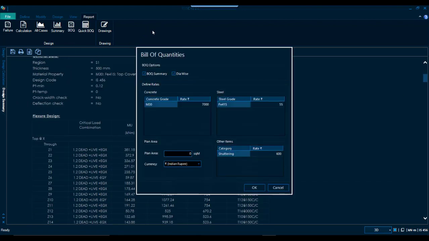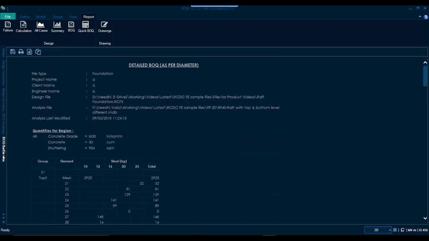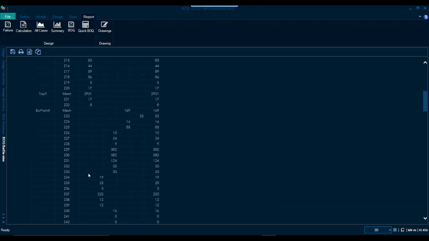Next, we have the BOQ report, which is again of two types. We have a BOQ summary and the diameter wise BOQ. Here we need to enter the rate of the concrete and the steel, the plan area if required, the currency in which the BOQ is required, and the shuttering rate. And if we just select OK, we get two reports, the BOQ summary report and the BOQ diameter wise report.